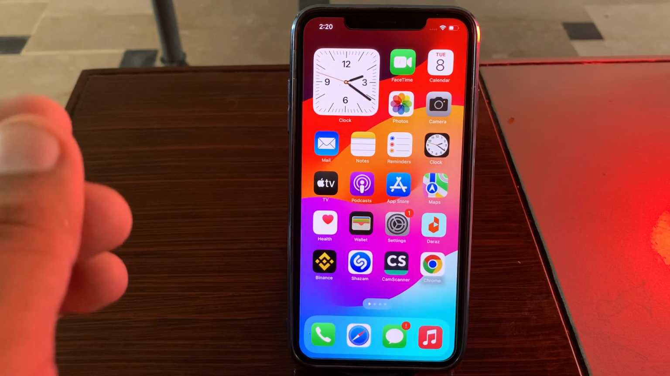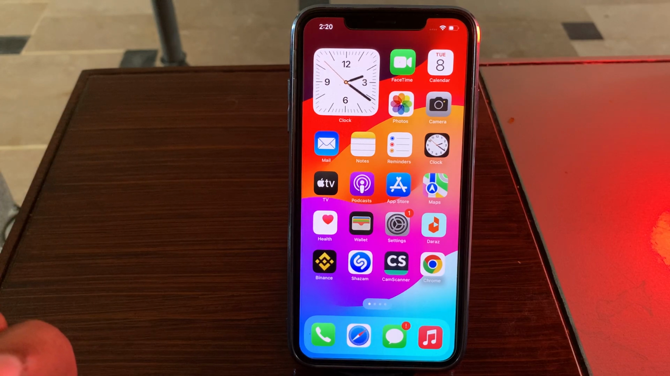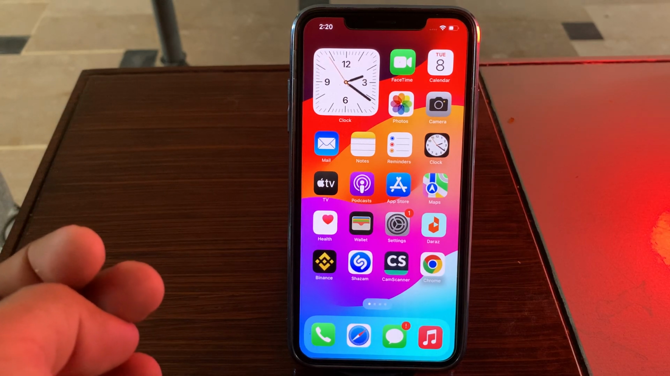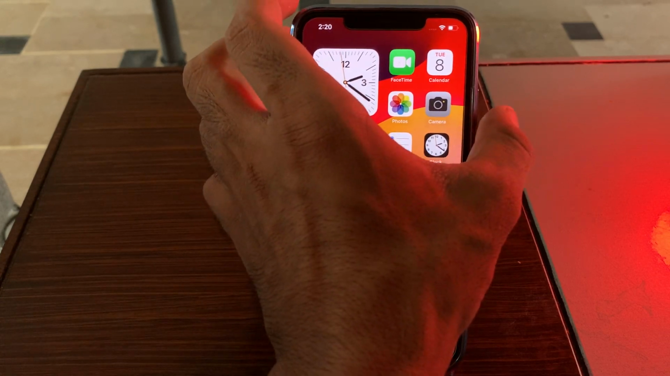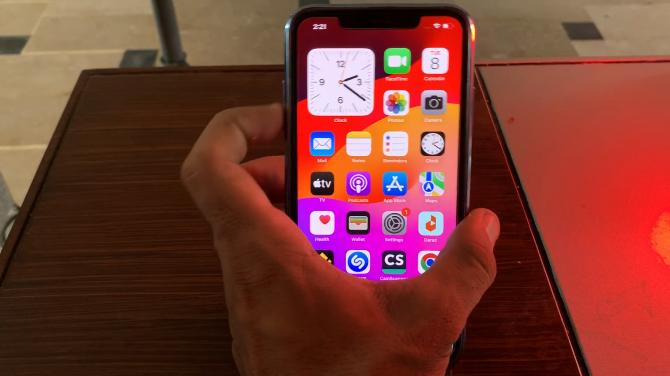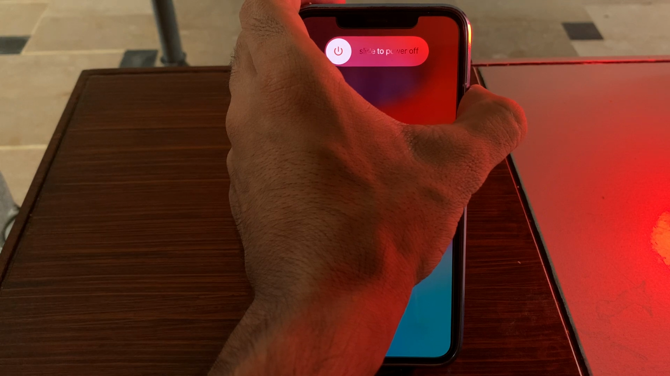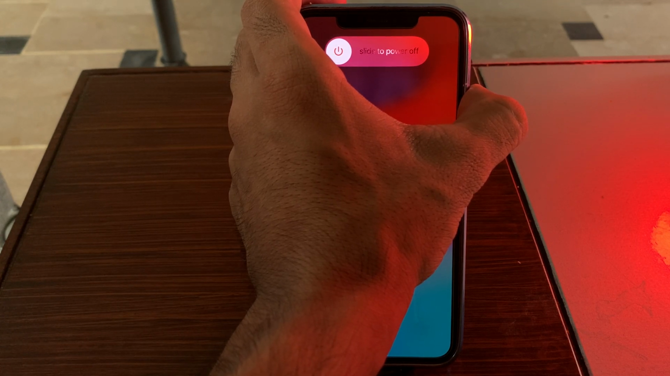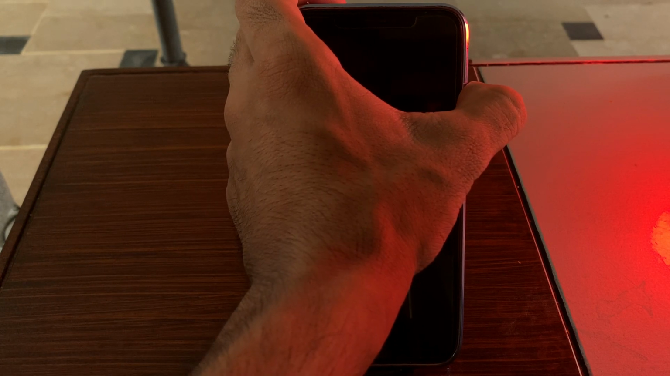And then after this, the next and the last solution is hard reset your iPhone. For the hard reset, simply tap volume up, volume down, and then hold the power button. Hold the power button for 15 seconds until the Apple logo appears. Wait for the restart.